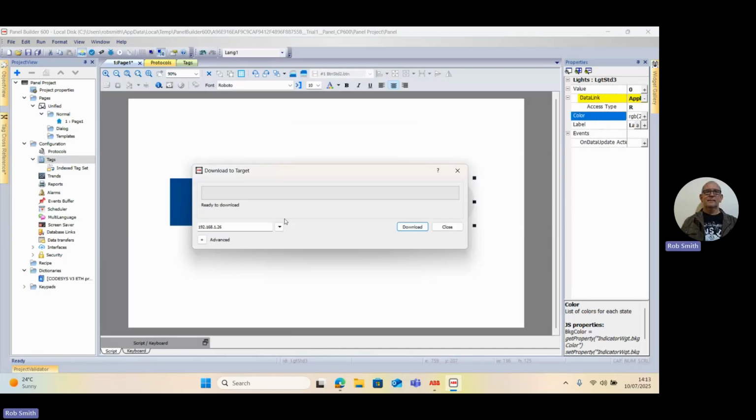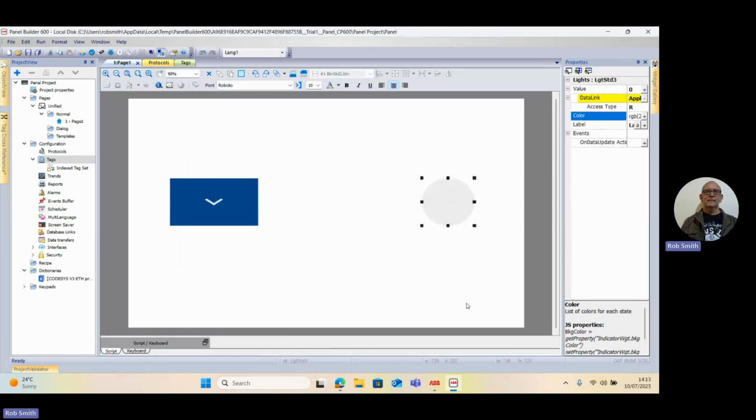Again, it takes a little bit of time to download it, but you know, it is working. Oh, I'm going to press download, haven't I? And if you look at the screen now, that button has changed to green. Now, when I press the button on the screen, the green light goes off on the screen and it goes off on the cabinet. Press it on again, the green light comes on and the green light comes on the cabinet.